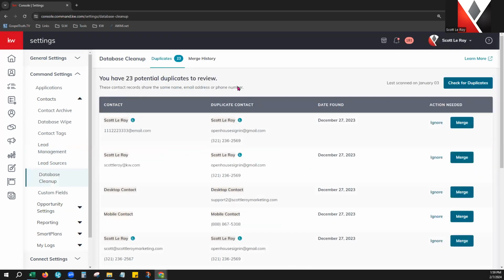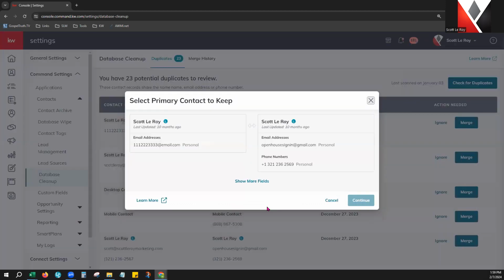Database cleanup. These are your duplicates. You can check for duplicates right here. It will list them out. You do need to go one by one and either ignore it or choose to merge them. If you choose to merge, you would choose which contact you want to keep and which contact you want to actually merge or lose. It will retain as much information as possible. It will keep this primary information and merge the information from the other one.